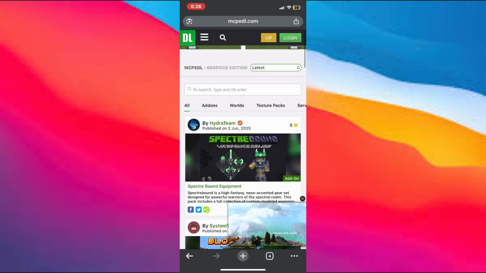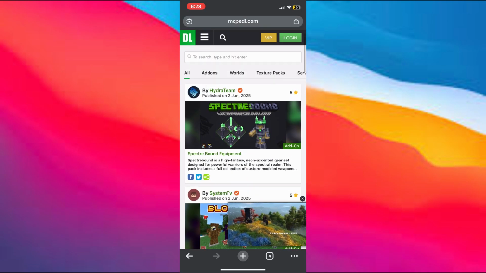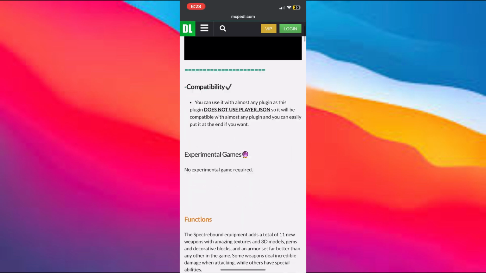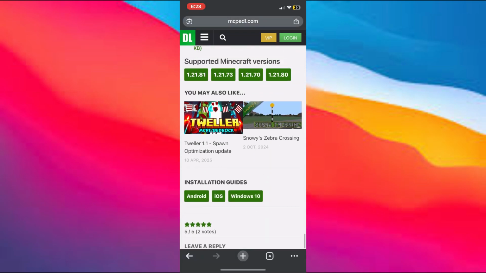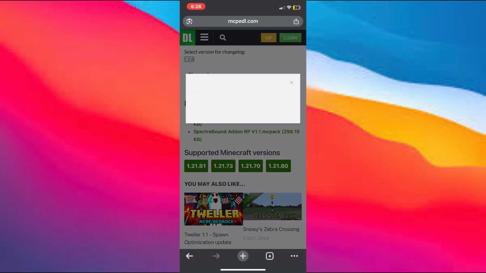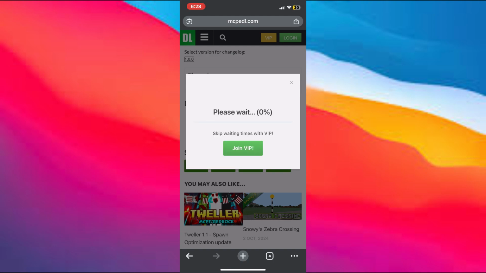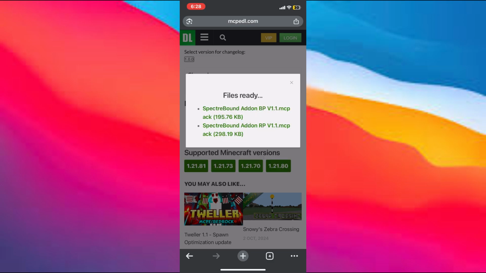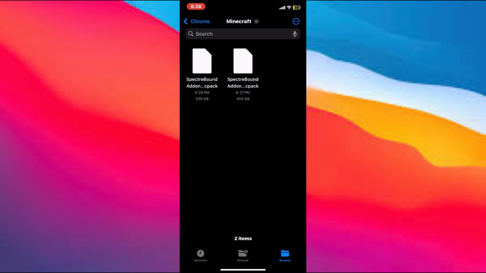From there, open the menu, select add-ons, and scroll to find one you like. Read its details and click the download link. Some add-ons come with two parts, the Behavior Pack and the Resource Pack. Download both if needed. Next, go to your Files app and find the downloaded files in the Downloads folder.